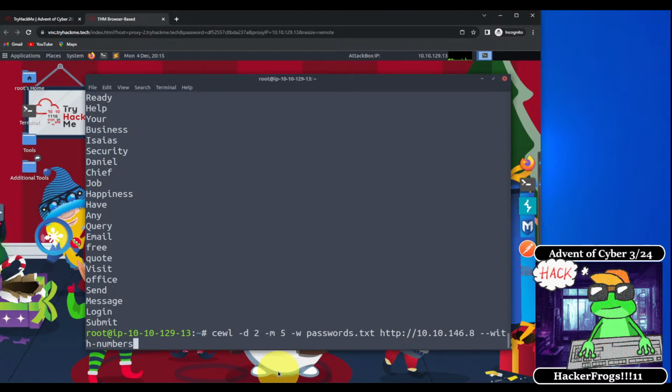Okay, so what does this command do? So it's cewl, that's the name of the command. And then -d 2 is the depth. So it's going to spider all of the web pages to a depth of 2 web pages, with -m 5, a minimum word length of 5. And we're going to output it to -w passwords.txt. So after this is finished, it'll create a file called passwords.txt with all of the words that it finds that are crawled from those web pages.